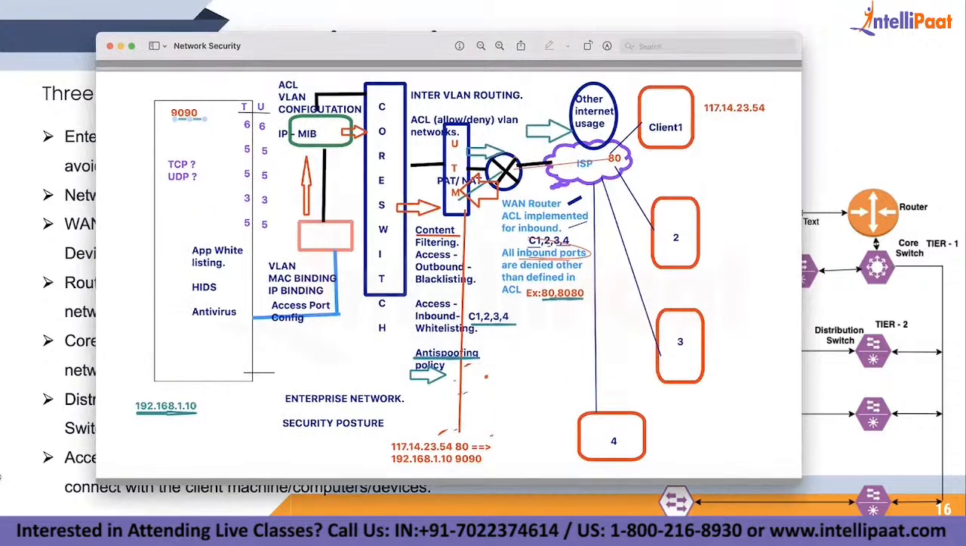There could be multiple clients, and ACL would be implemented here. Inbound ACL says that 1, 2, 3 are allowed, which means whoever is other than these is denied explicitly, right? And these are all the ports which are allowed as an access control implemented over here. Then from here, from the router, it moves on to the UTM firewall.